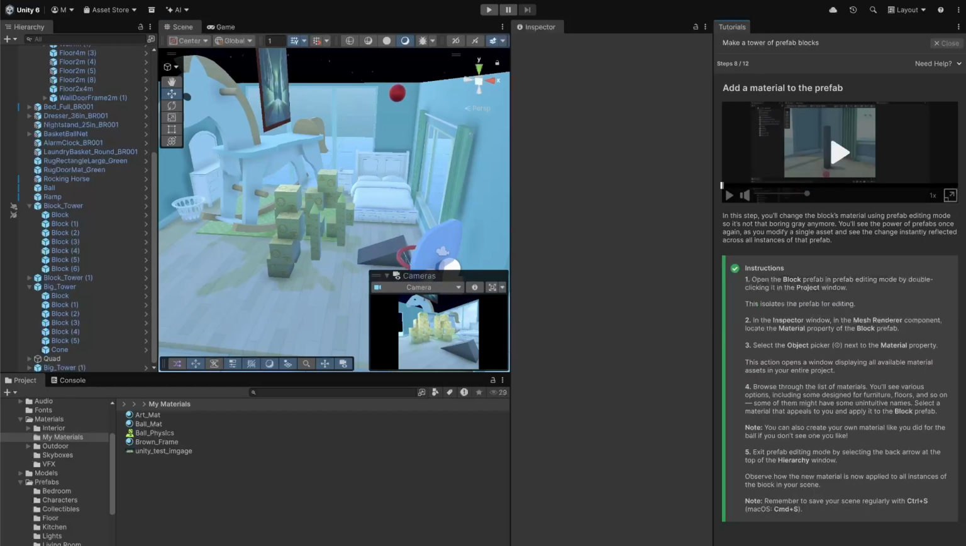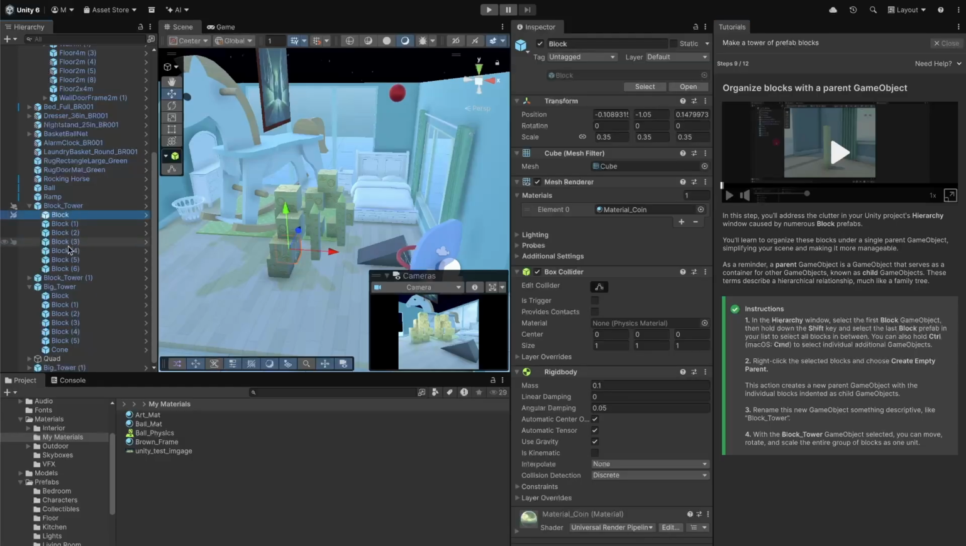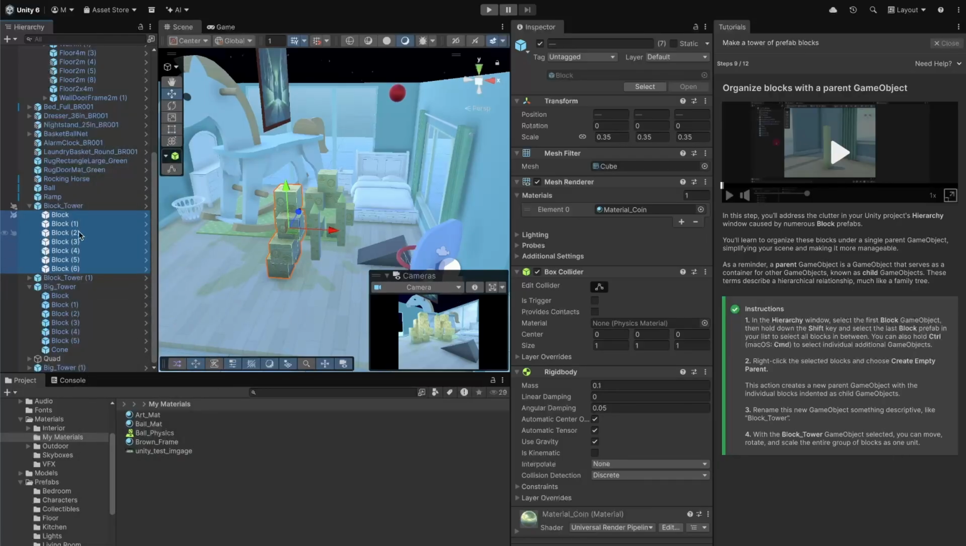Let's see, reduce the weight. Yep. Add a material to the prefab. Yep. We talked about that. Organize the blocks with a parent. Yep. We talked about organizing them under a parent, making that parent object, right? Again, we can highlight them all, create empty parent, and that will group them under a parent. We can name the parent.